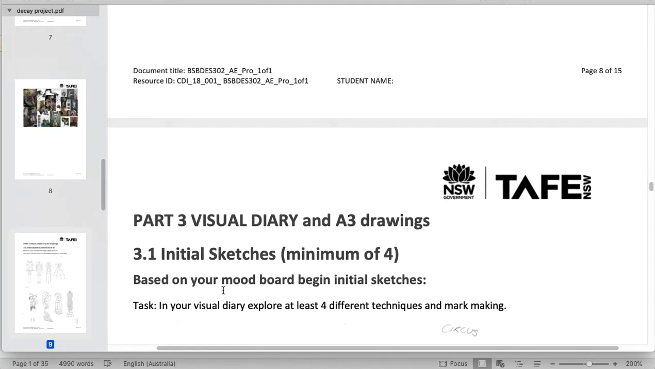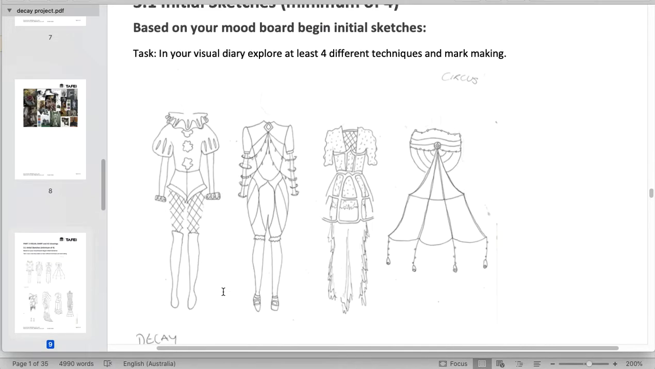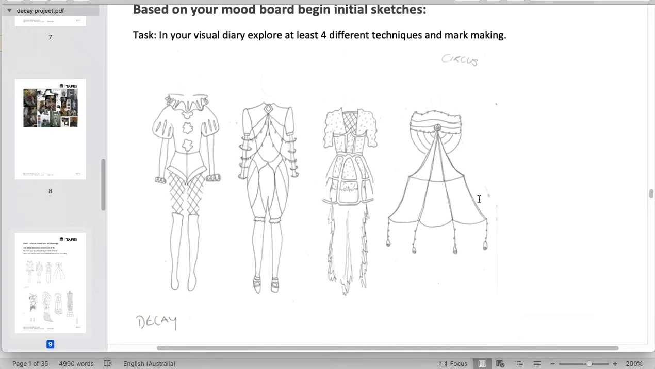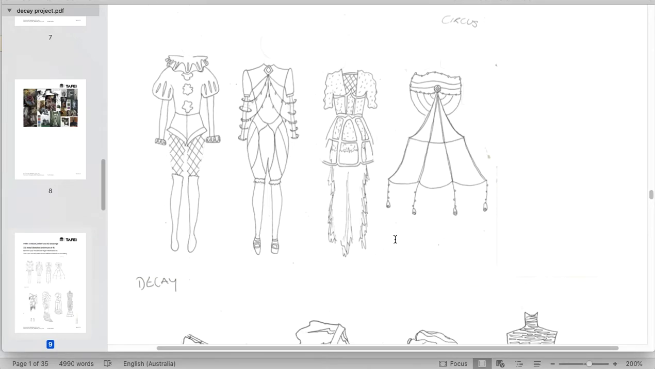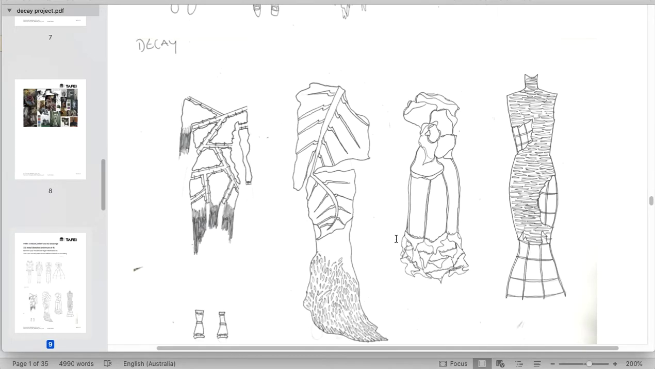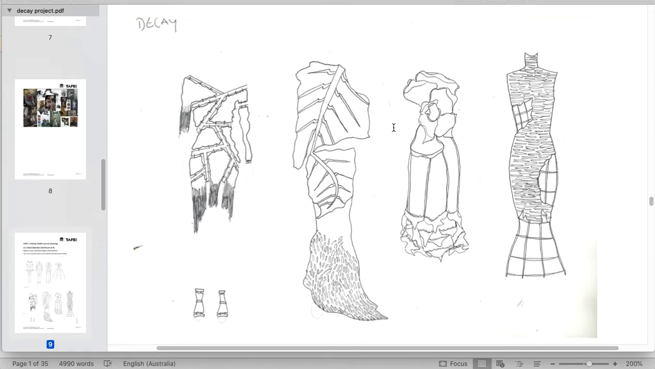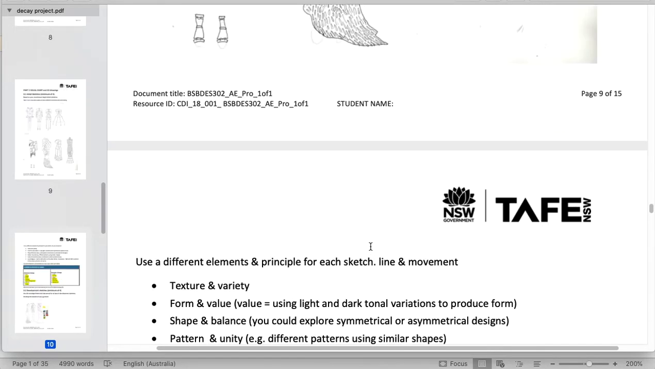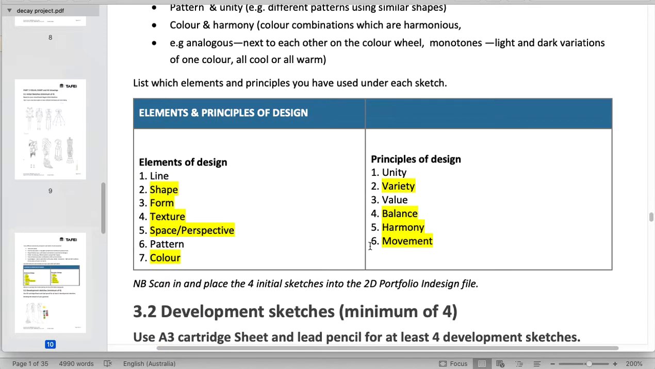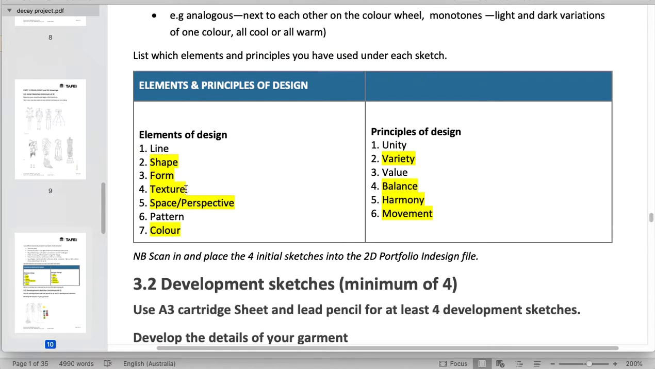And so the next step after that is to then go, okay, for the circus theme, we're going to explore and find some very different ideas for garments based on circus. So still exploring. And then here's some for decay. And the student's gone ahead with the decay idea. And we've used the elements and principles of design.